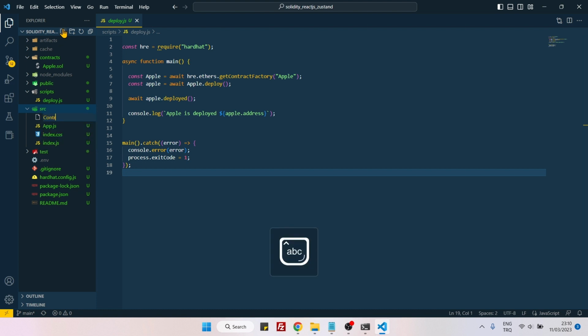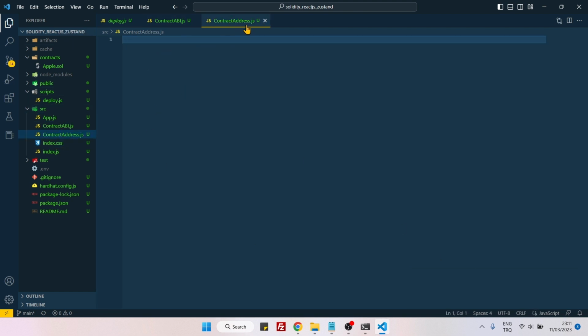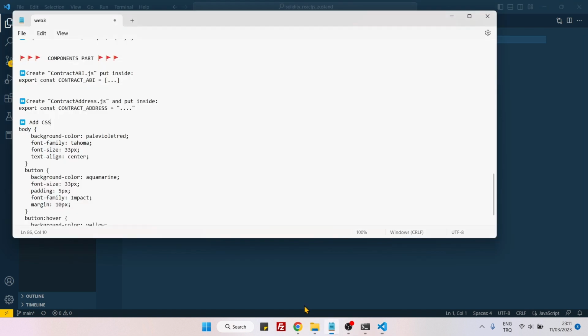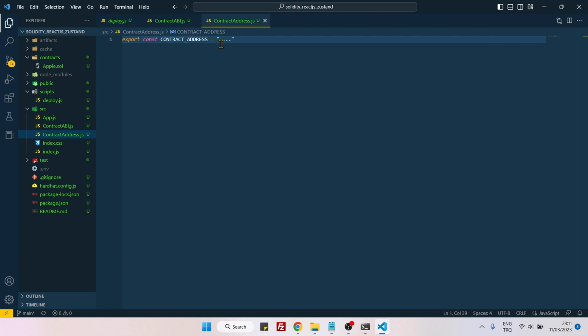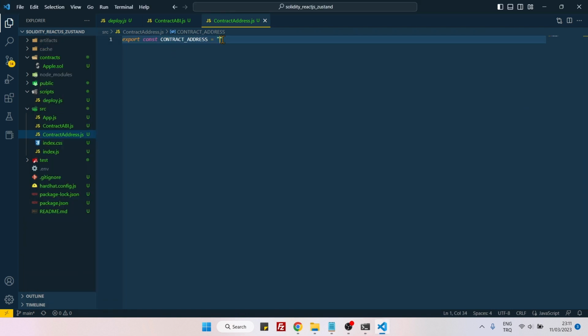So we just need to say ContractABI.js. Later we will also say ContractAddress.js. Okay, so inside ContractAddress.js we can just go here, copy this line, paste it here, and instead of these three dots we will copy this address and paste it.